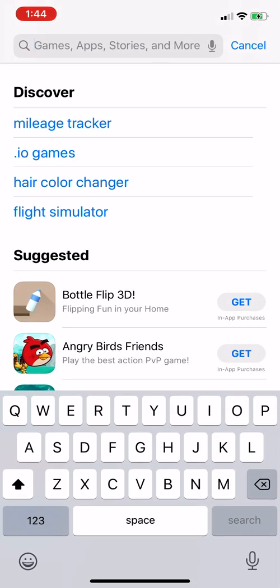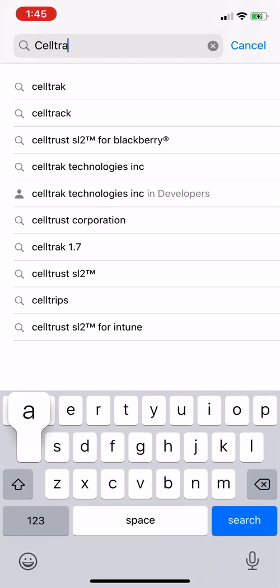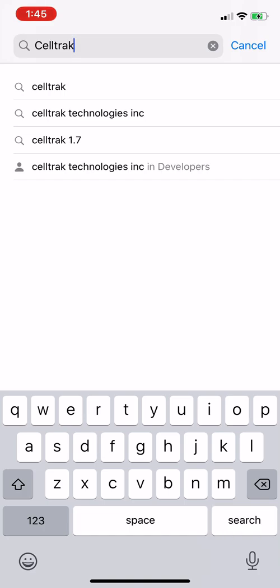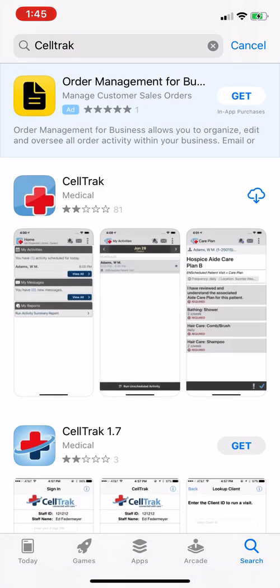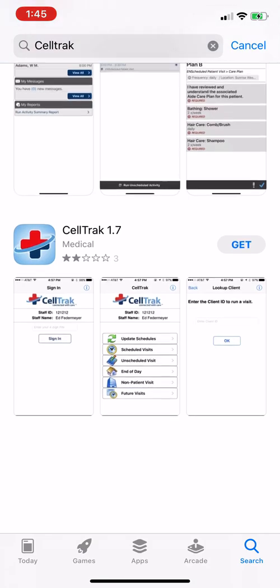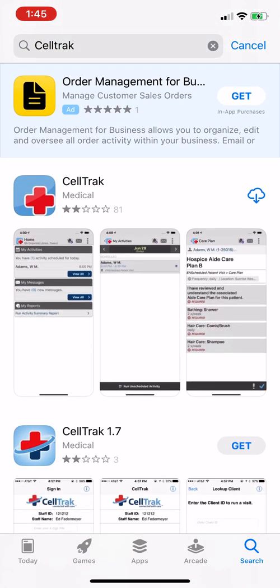and simply search for CellTrak, all one word. As you see here, you've got multiple options. You're going to want to select the one that simply says CellTrak. Don't select ones that say 1.7 or test or anything like that. Simply CellTrak. You'll see it has this little plus right there. So we're going to download that.